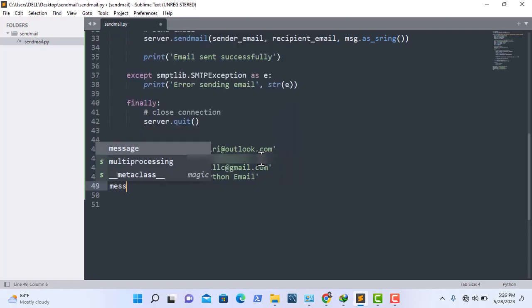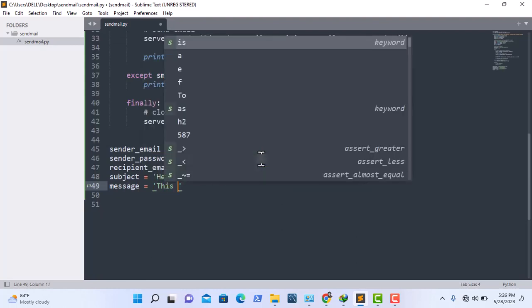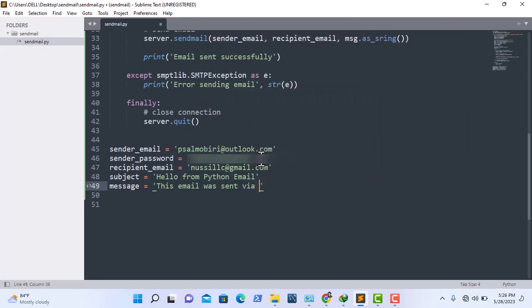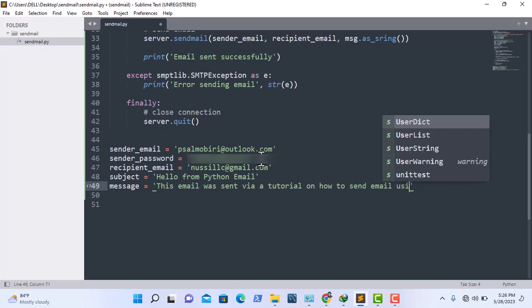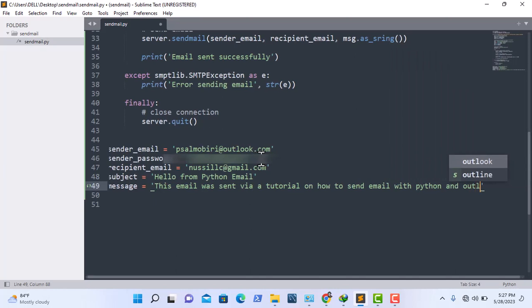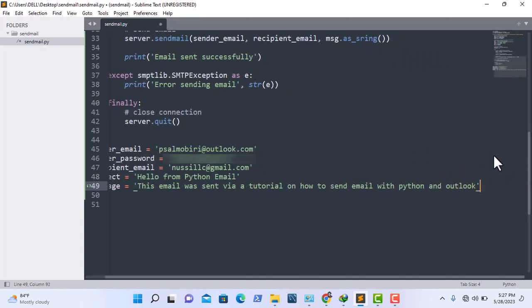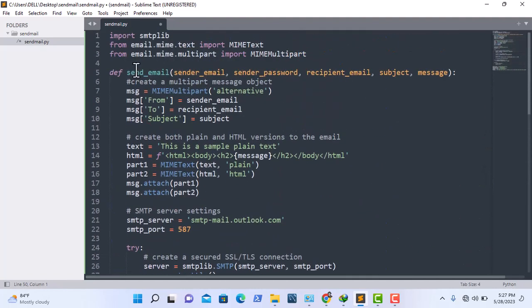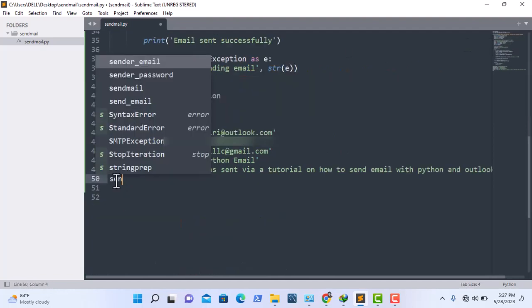And then the message, I'm going to say this email was sent via a tutorial on how to send email with Python and Outlook. And then finally, we are going to pass this to our function. So we have a function send email. So we're going to pass this to that function.